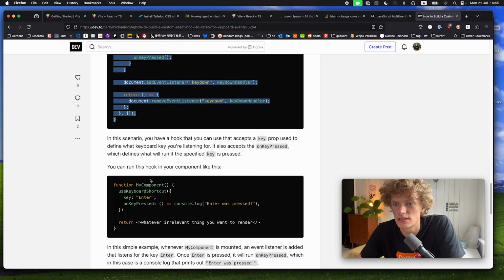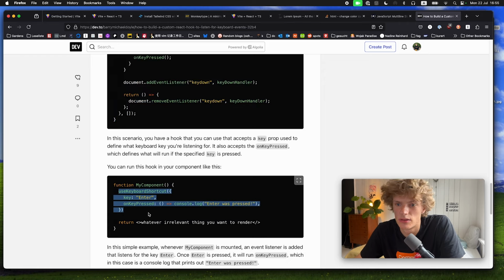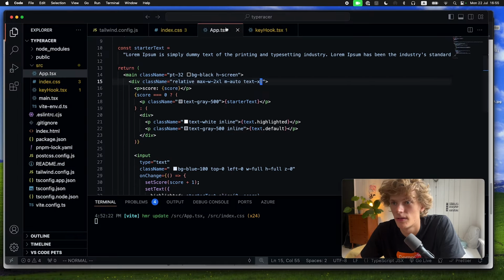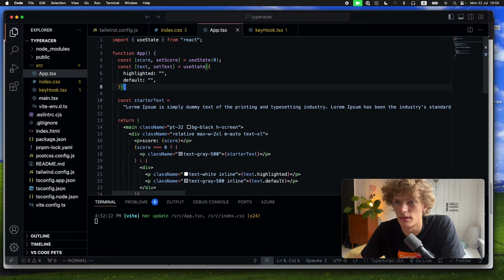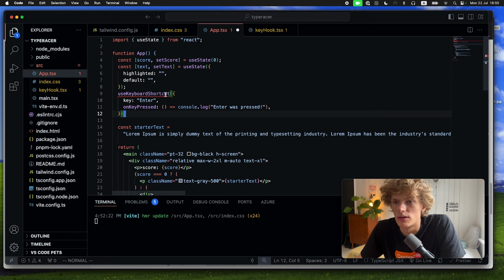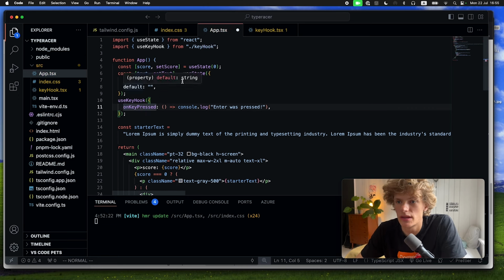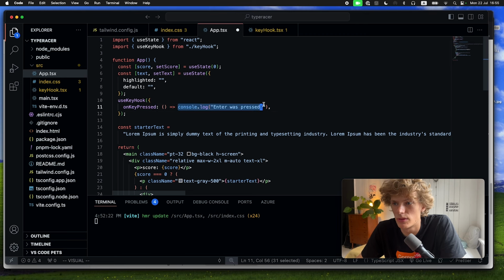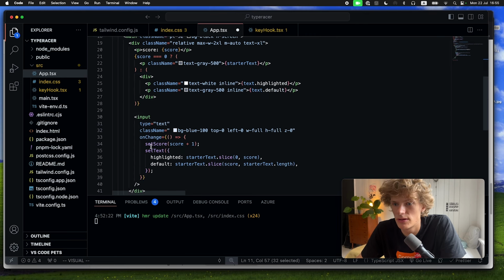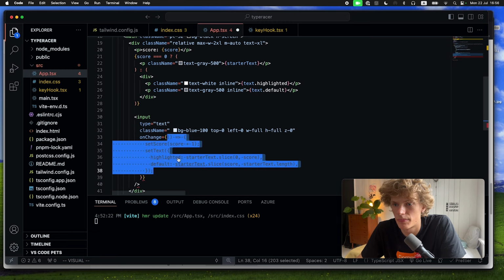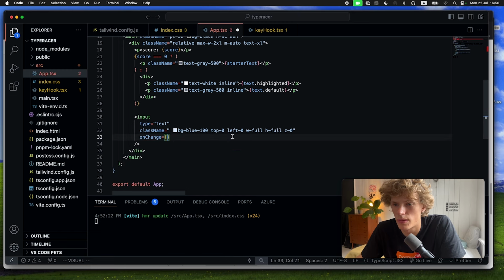And to use this, I can simply do use key hook on key pressed, and then my stuff. Okay, sweet. This is going to be really clean. So I'll do the use key hook. Remove this. On key pressed, I will do whatever I'm doing in here, which is this. Do I need one more? Yeah.